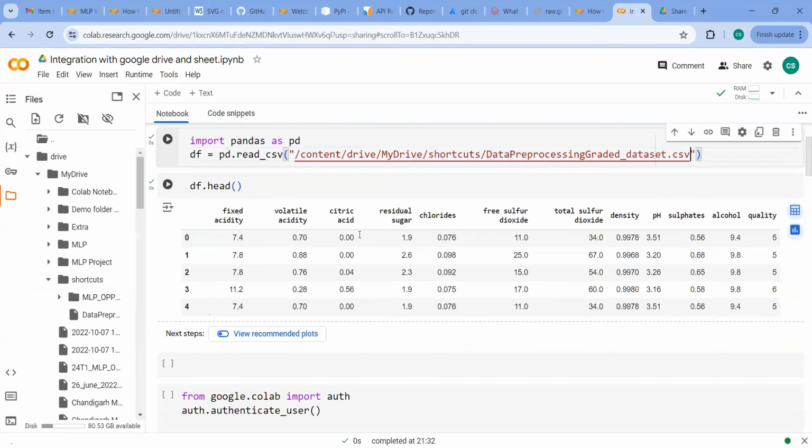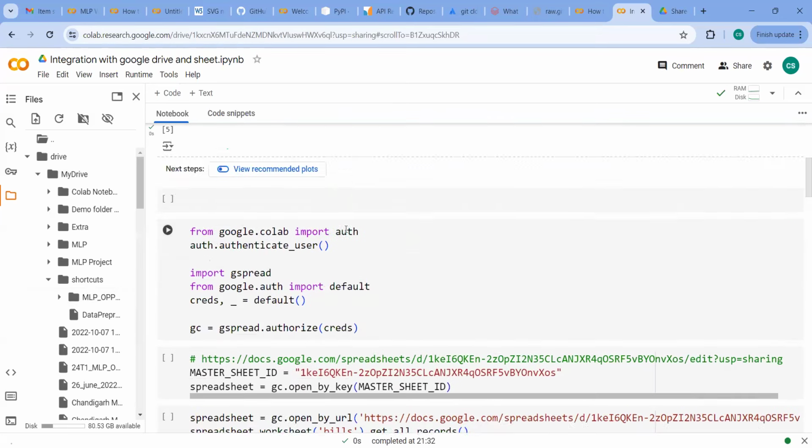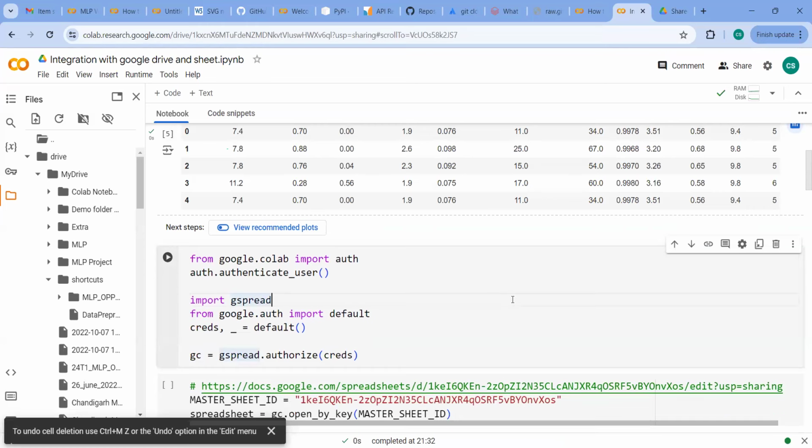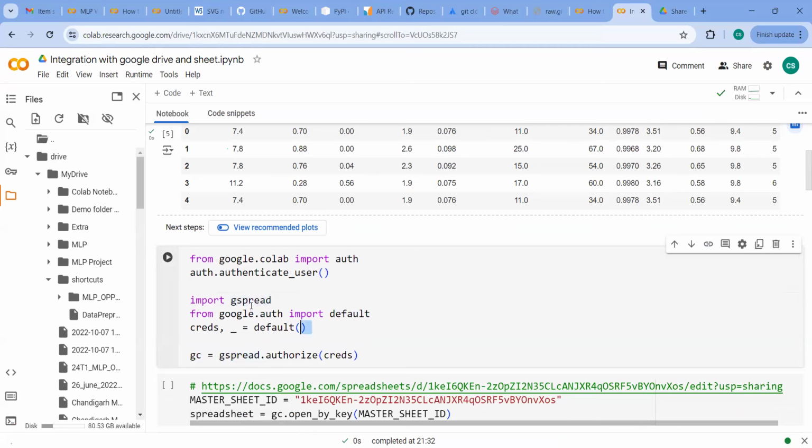Okay. Now, this is the way you can have data in your Colab. Now let's say the data is in a Google spreadsheet. Since Google Spreadsheet is a product of Google itself, they have a way to integrate with Colab. Actually, you can do this with anything, even non-Google things. You need to import gspread.